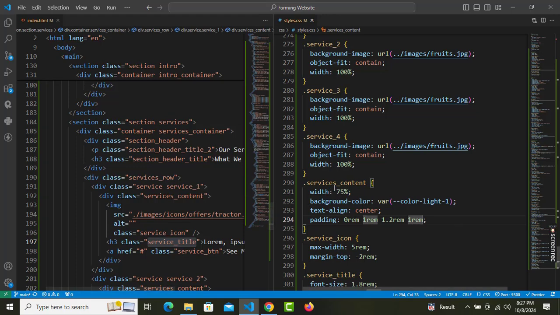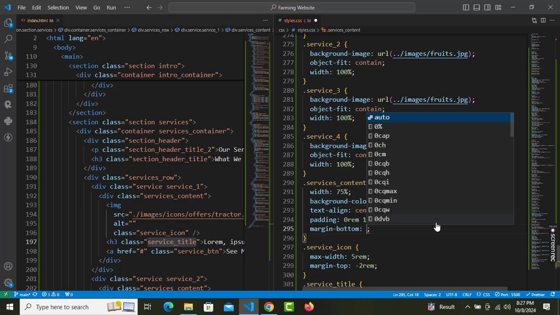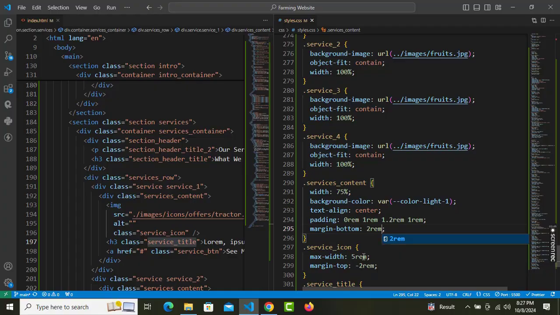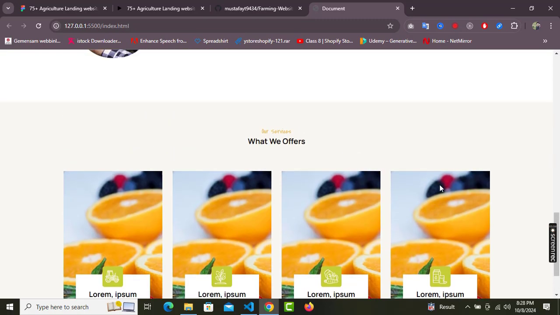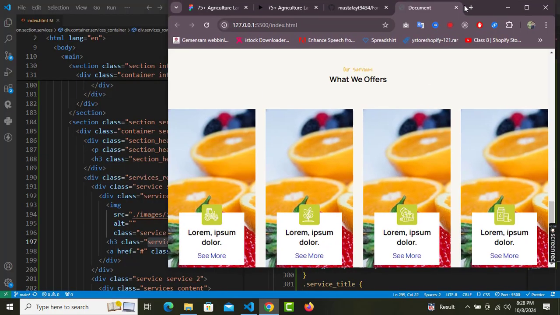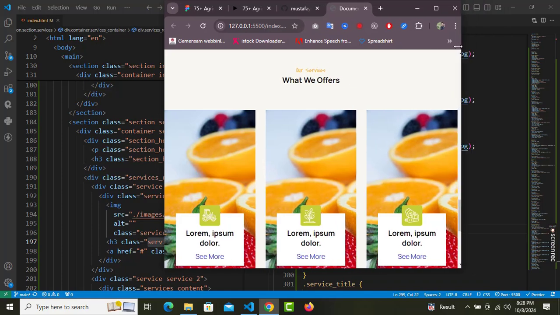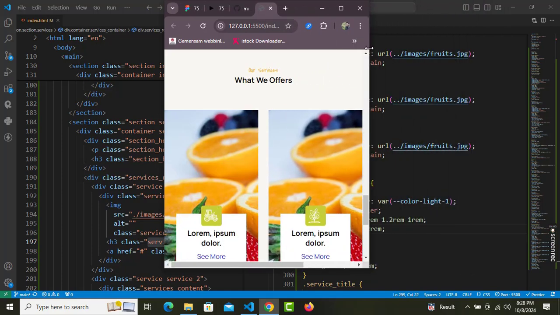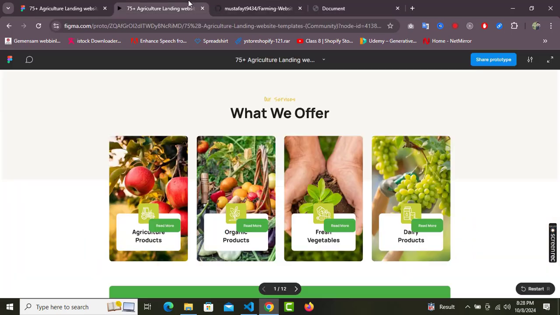Also, to this service content, we need some margin bottom. Let's go with 2 rem, so make sure it has some space in. Yep, you guys can see. And if you guys wanna change these images, yes, you can change these. And if I show you the responsiveness, you guys can see these are all mobile responsive.